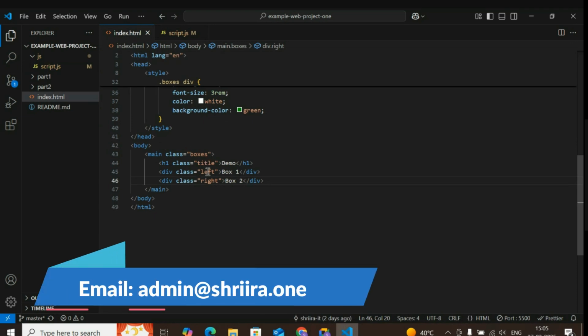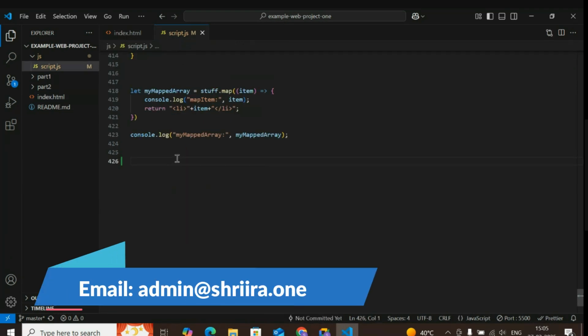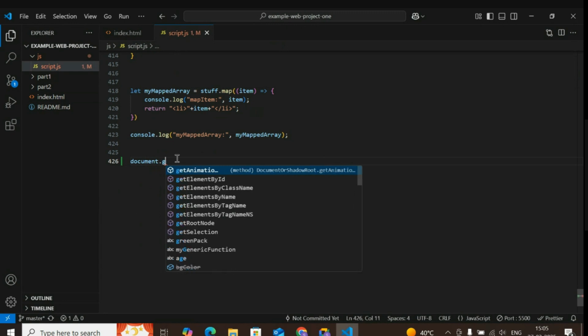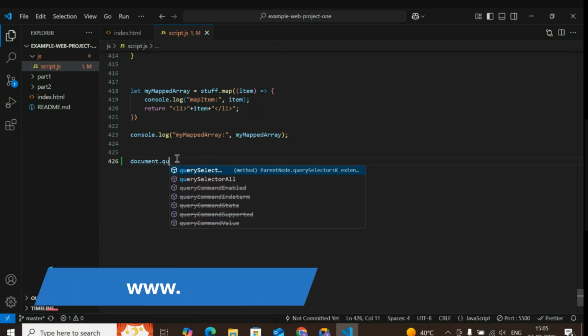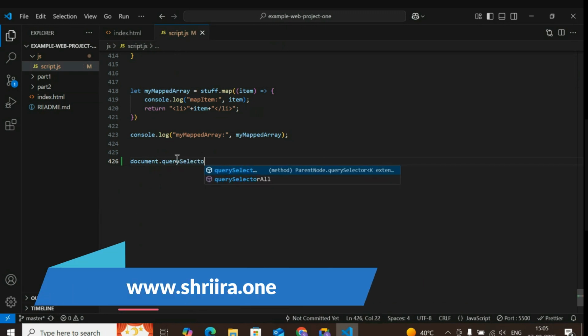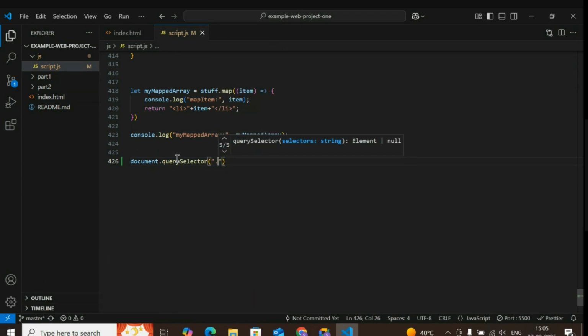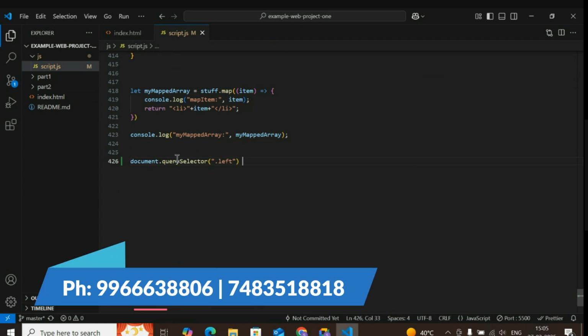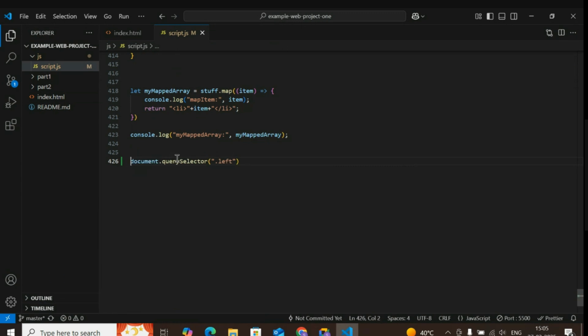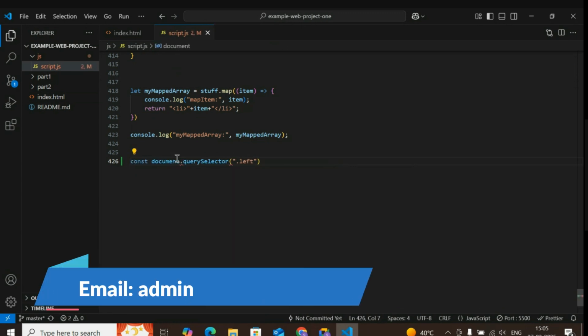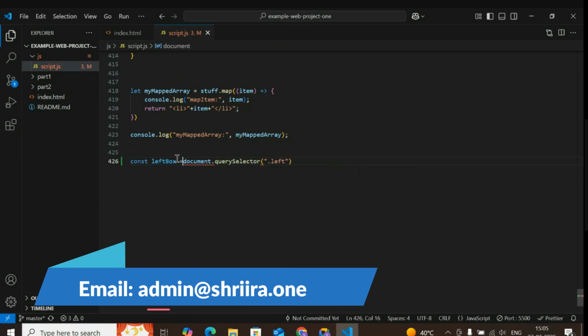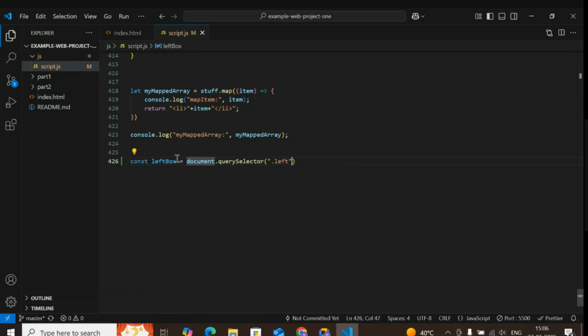The way to select this element is through query selector, document dot query selector. We're going to select by class, which is the class of this element, left. And we have the element, left box. Let's say I'll store it in a constant, left box.